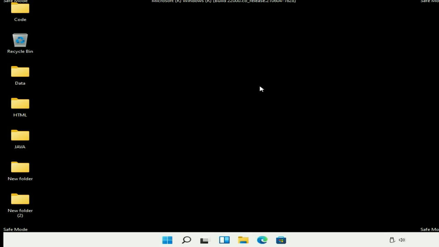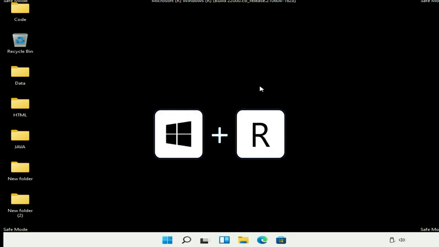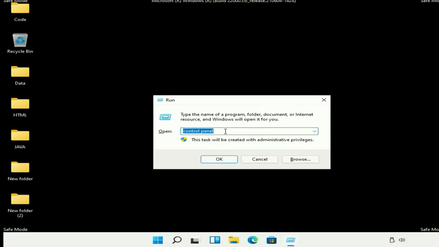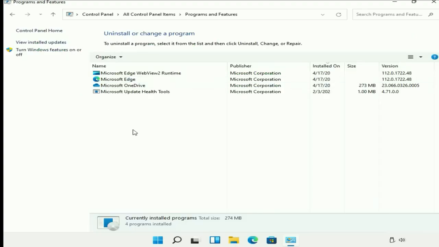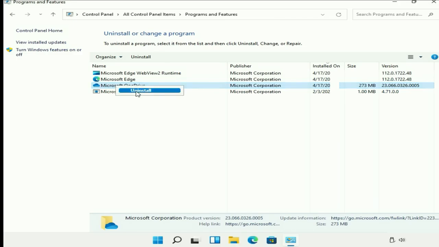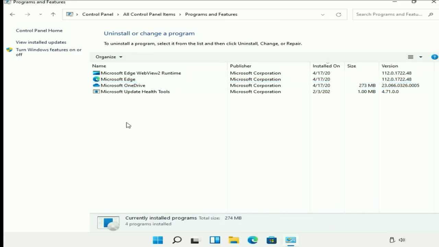To open the control panel, press Windows plus R together. The Run dialog box will appear. Type Control Panel and click OK. This will open the control panel. Now click on Programs and Features. Here you'll see a list of all the software installed on your computer. You can also sort the programs by installation date. If you recently installed a game or software and started experiencing blue screen errors afterward, look for that program in the list. Right-click on it and select Uninstall. Follow the instructions to remove the software from your computer.